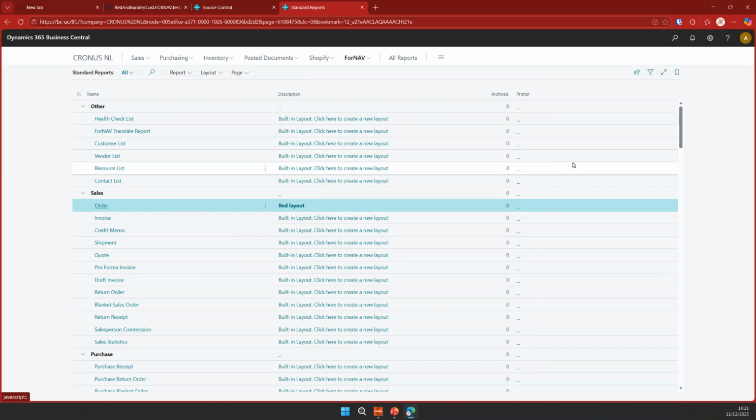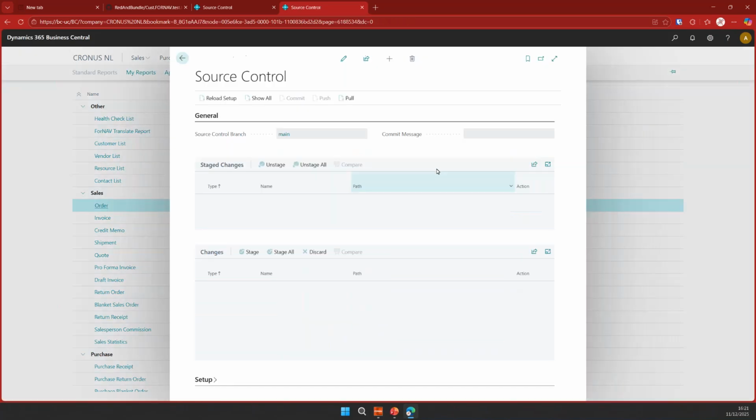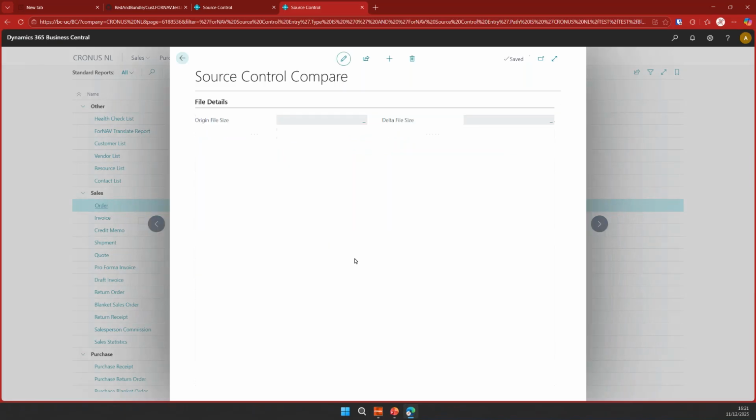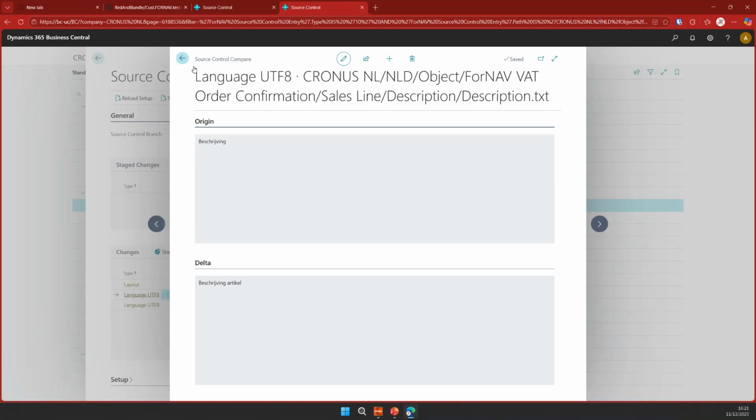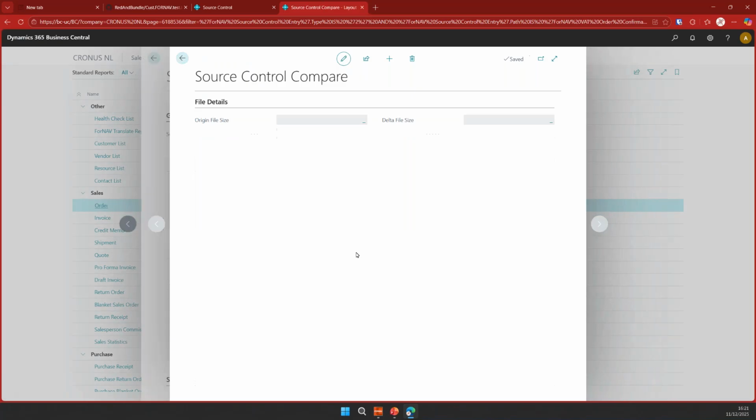So this is perfect. All I need to do now is to get it approved and moved into production, which used to be a pretty big thing. It isn't anymore. I can simply go to my source control, and I can see that there have been some changes. I can see description has been changed from beschrijving to beschrijving artikel. The layout, FORNAV.json, has been changed.